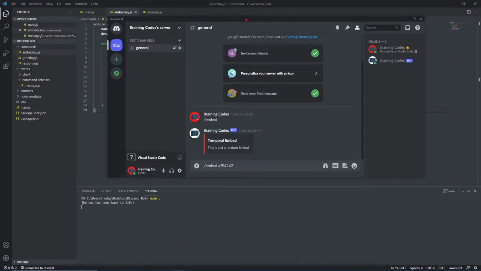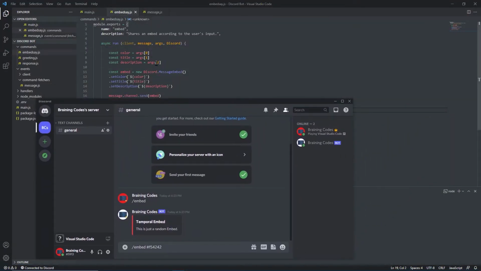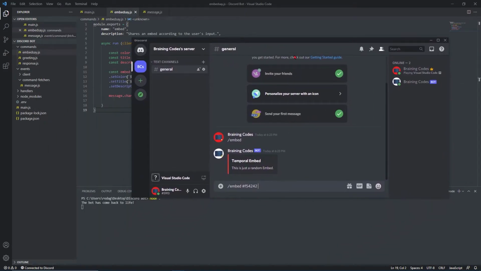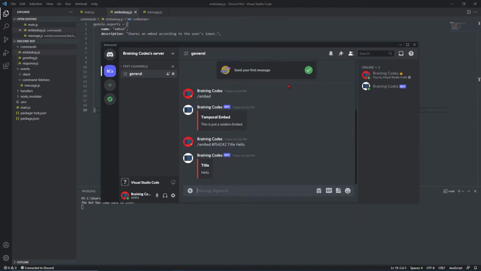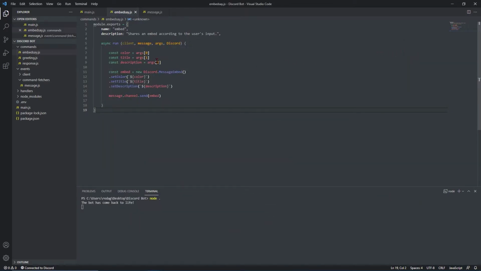We're gonna put the color, which is the argument number 0. Then the title is gonna be embed. Or I'm gonna put just title, yeah, just whatever. And description is gonna be hello. As you can see, the color was the one that we inputted, and the title is a title, and hello is right over there. So it works perfectly fine, but there's one little detail though.